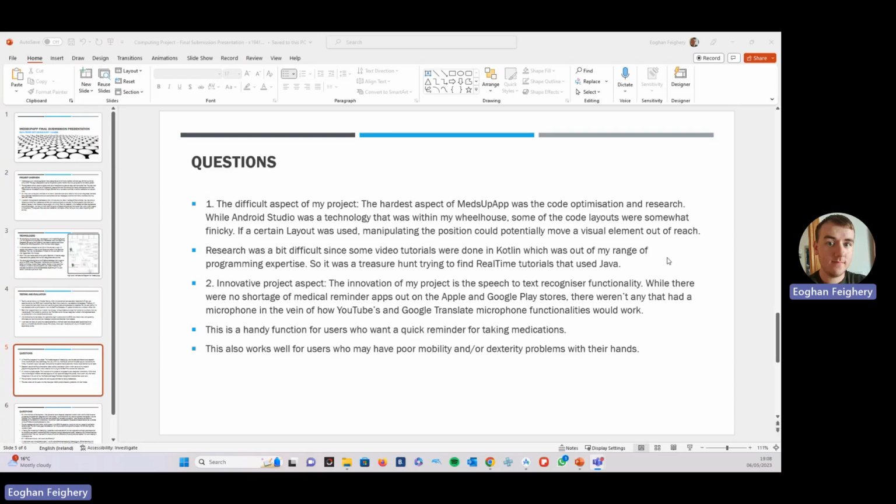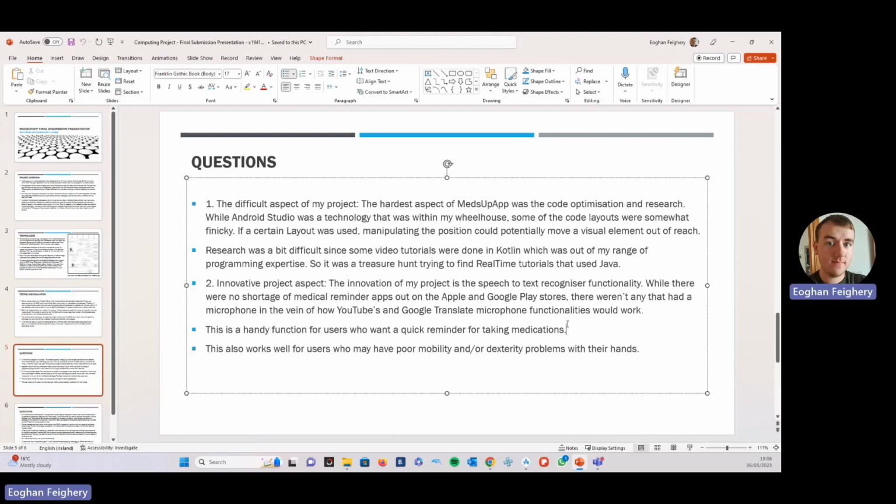that use Java. The innovation of my project is the speech-to-text recognizer functionality. While, like I said, there's no shortage of medical reminder apps out in the Play stores for Apple and Google, there weren't any that had a microphone in the vein of YouTube or even Google Translate's microphone functionalities. And it's also a handy functionality for users who want a quick reminder for medications, and also helps users who may have problems with their dexterity, or whose hands might not have strong mobility.